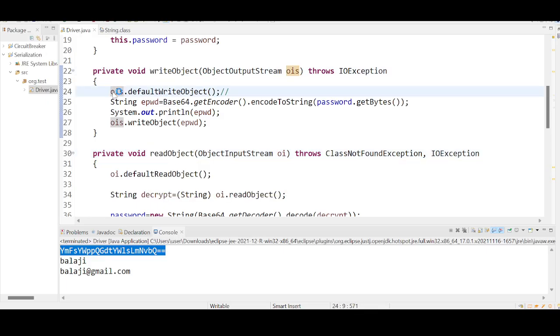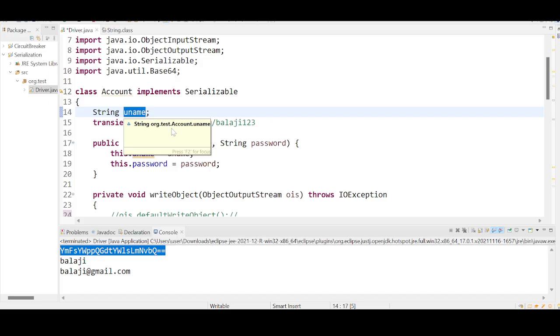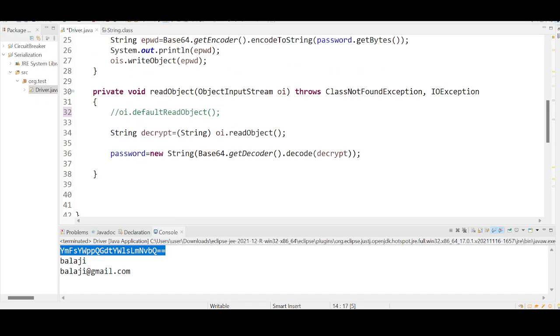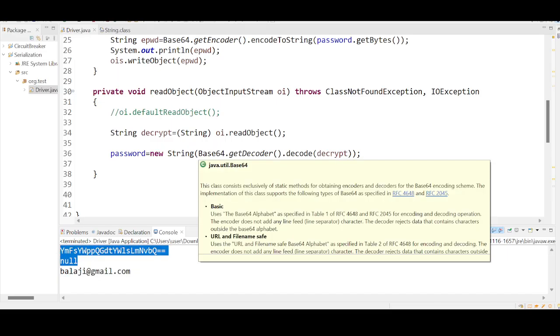If you just comment this out, the non-transient variables will not participate. You will get null for the non-transient variables. Null. Password is getting participated. Making sense?